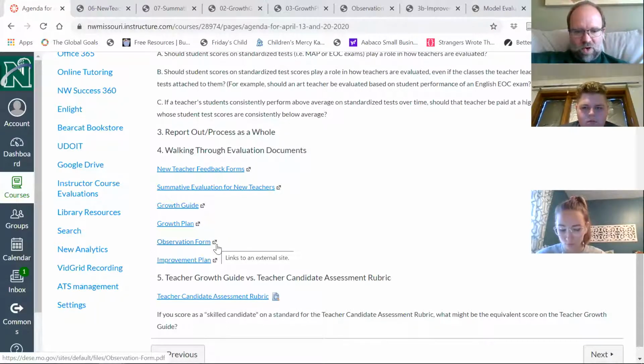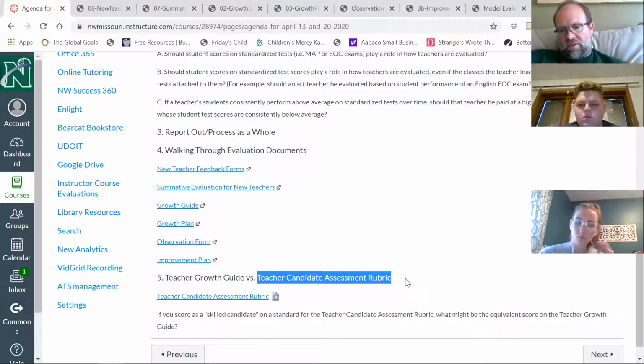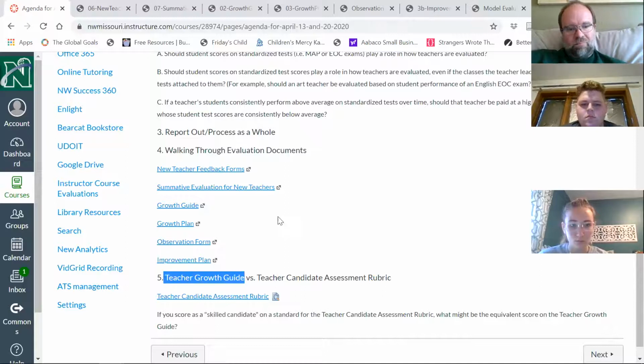If we have time at the end, what I want you to do is kind of a comparison shopping activity between what's called the teacher candidate assessment rubric, which is the document you'll be on the hook with for your student teaching. That's how you'll be evaluated for your student teaching. But I'm going to ask you to compare that with what's called the teacher growth guide. And that's in general the document that you'll be on the hook for your career as a classroom educator. So the end result today, if we have time, is I want you to look through both those documents just for comparison purposes. But I want to, as I said, kind of lead you through the process first.